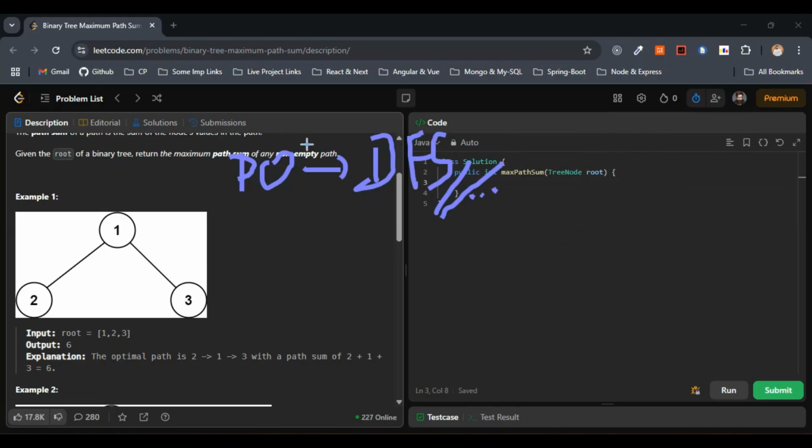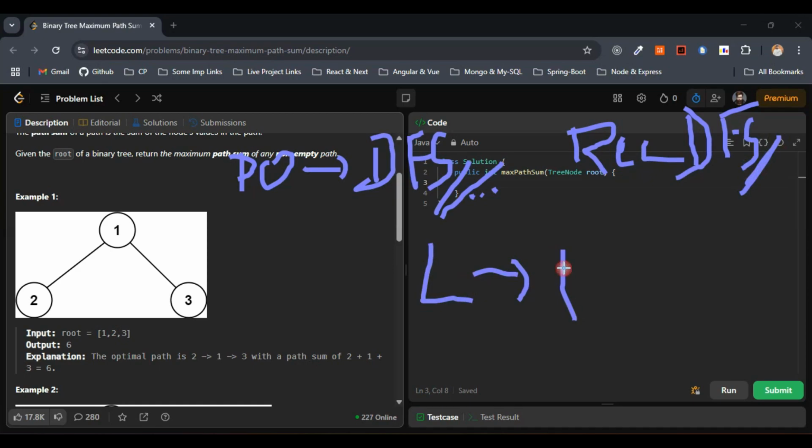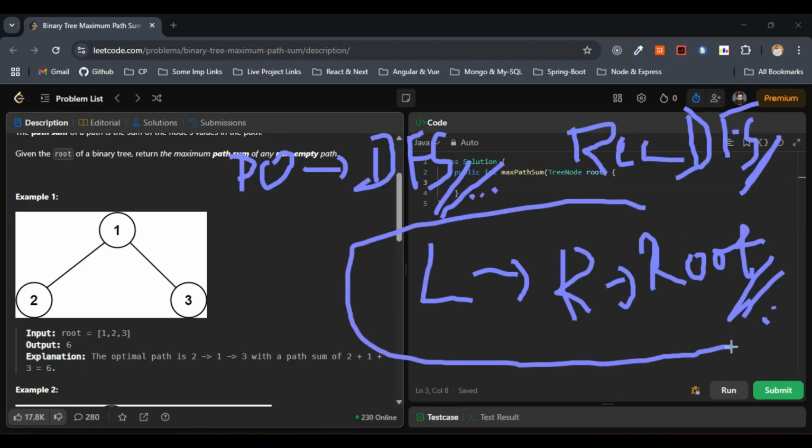We'll be going with recursion as well, so this will be a recursive DFS, and also we'll be going with a post order traversal. Post order follows the order left, followed by right, followed by root. Always remember this. We have already solved many problems on post order, pre-order and in order traversal, and the previous problem was also on post order traversal. Post order traversal follows the order left, right, and then root.